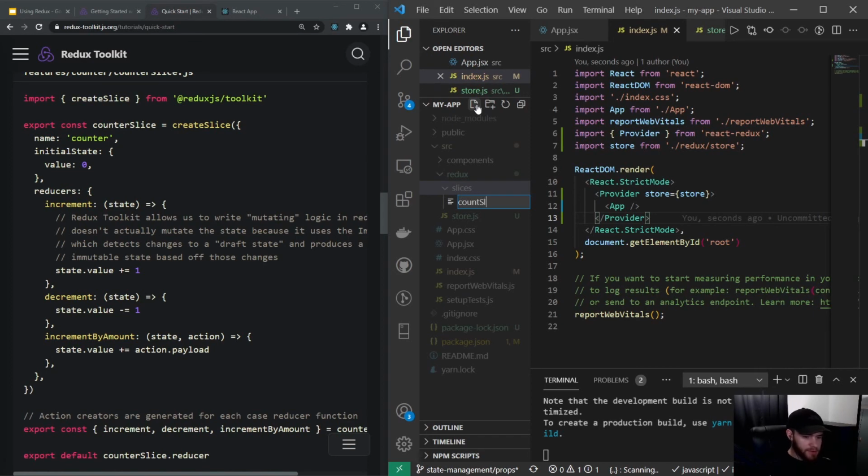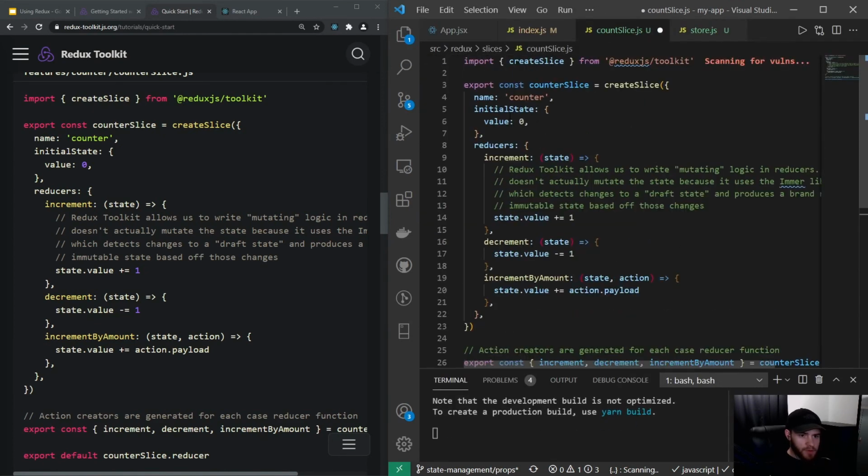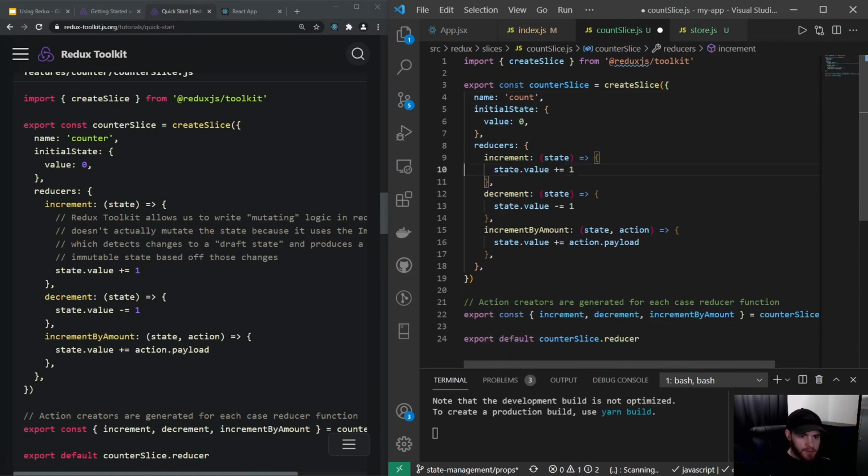countSlice.js. I will copy and paste the code. And we're not going to call this counter, but we'll just call it count. Let's take a look. We can remove this commented out text, and we won't need increment and decrement for our app.